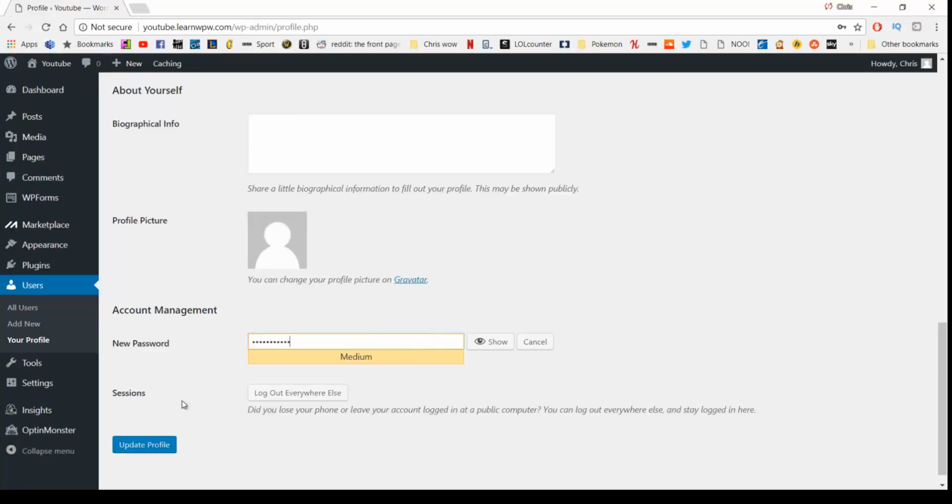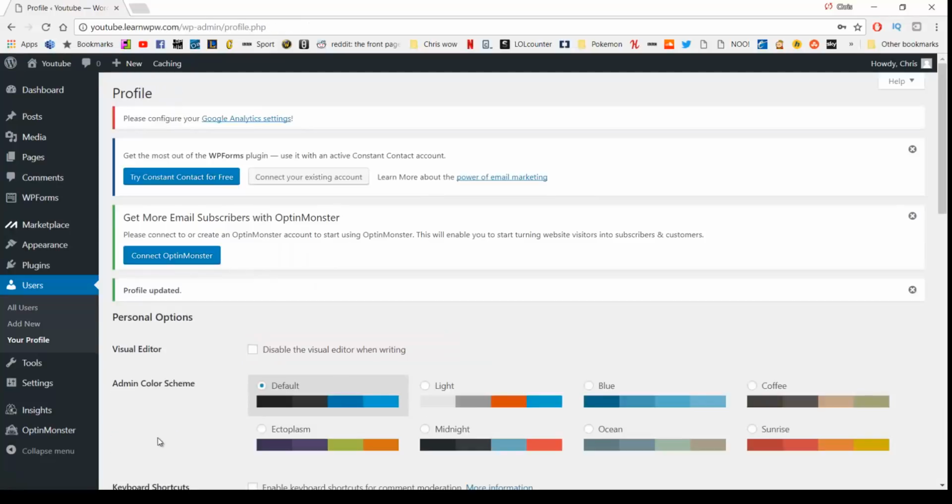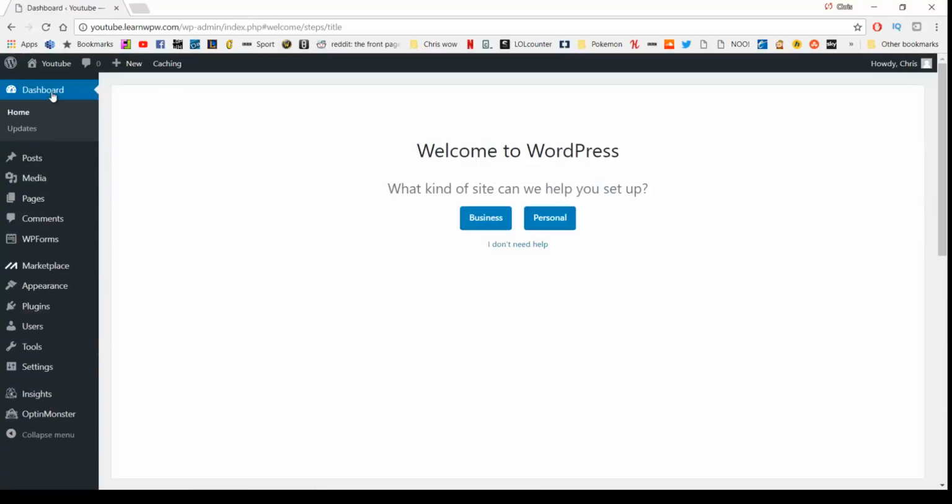And once you're done, just click Update Profile, and then go back to the dashboard. And that's how you change your password.